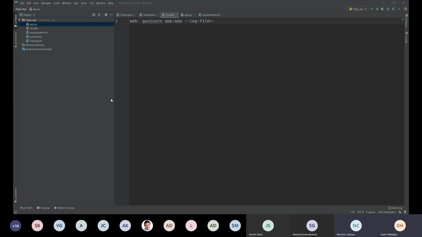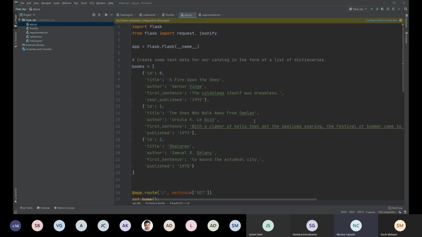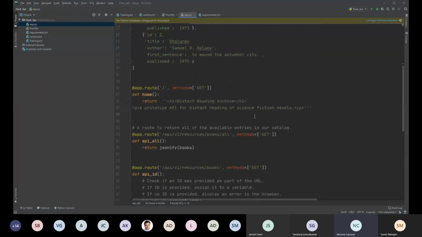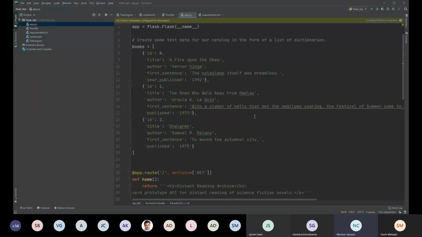Sumit, can you first check the app.py file? I think I saw that one of the JSON objects has a slightly different parameter compared to the other 2 ones. It's called year published, and so one of the objects has year published, and the 2 others just have published. I assume that is supposed to be the same parameter, right? Right. So we can change that. Okay, thanks. Good catch.